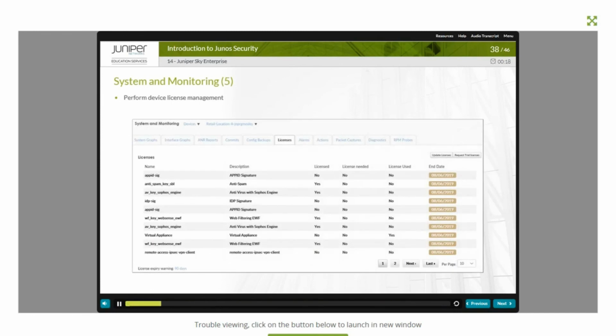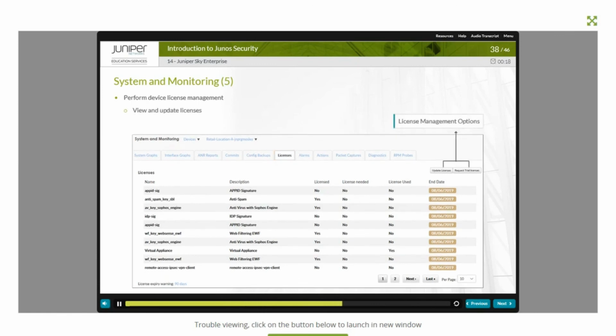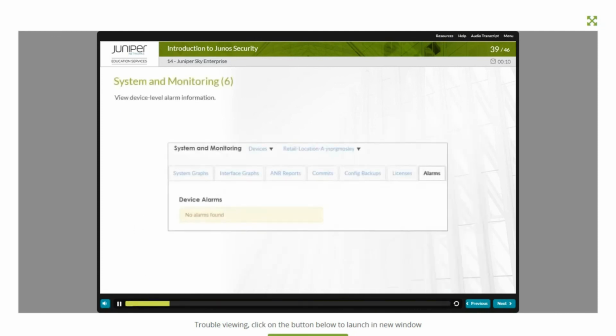Juniper Sky Enterprise includes support for device license management. The Licenses tab shows licenses currently installed on a device and when the license will expire. The interface can be used to update expiring licenses and request trial licenses to enable new features. Part of your job is to maintain device availability. Juniper Sky Enterprise gathers device alarms and displays them on Sites and Alarms tabs on the home page.